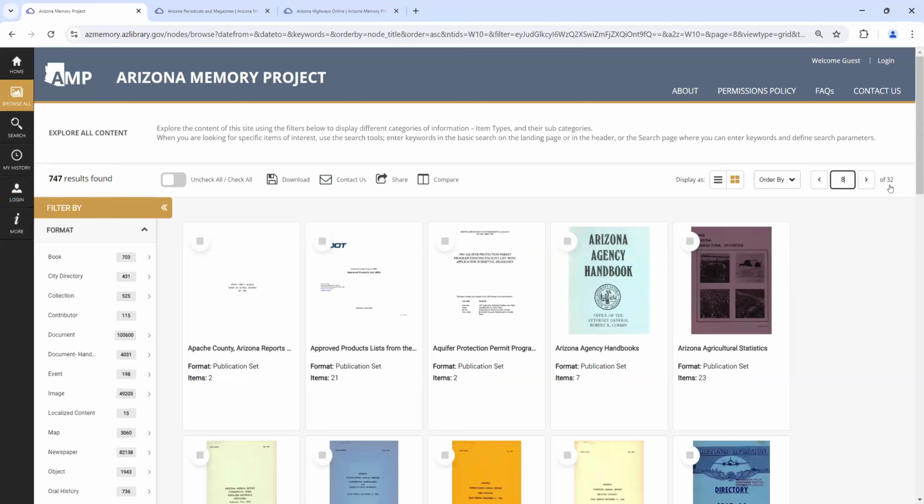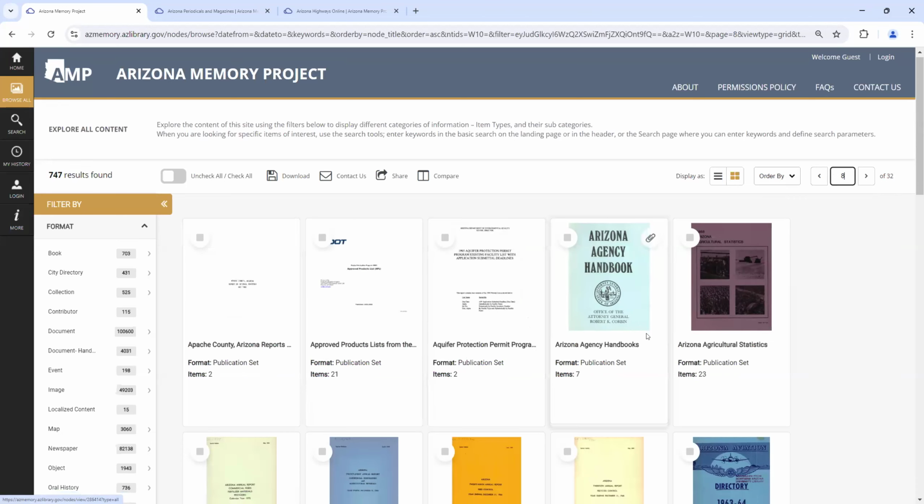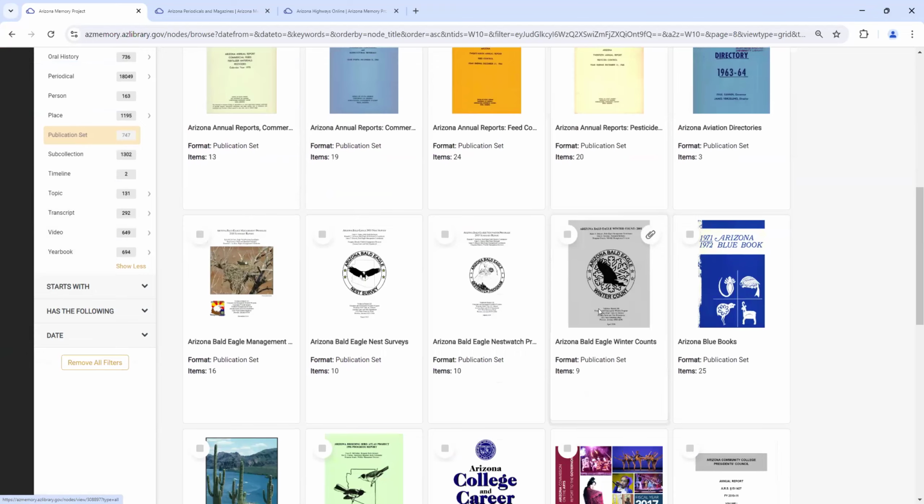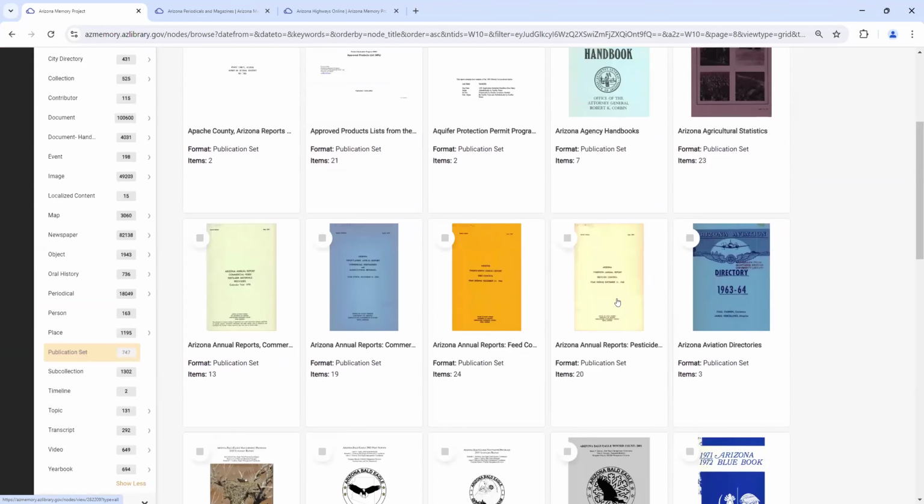So I just entered 8 of 32. Okay. And then we're still in the A's. There's a lot of them, but yeah, so you can navigate around that.